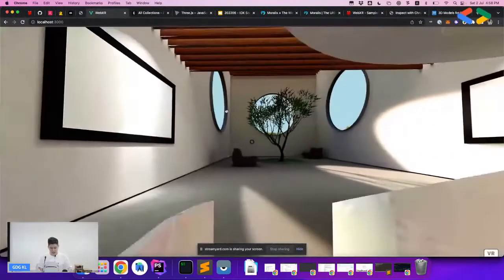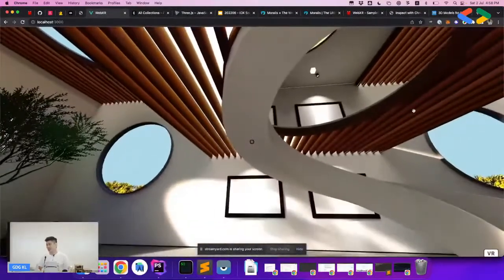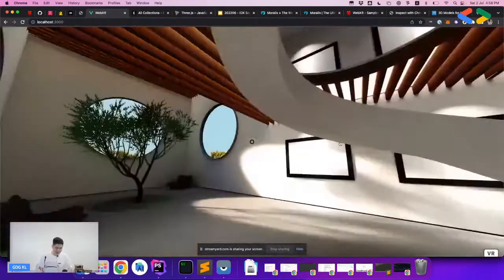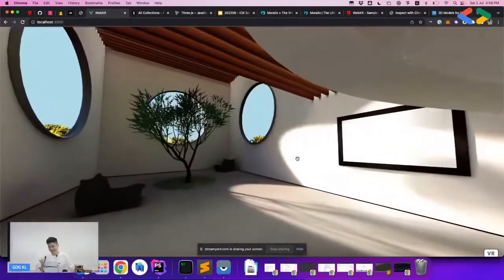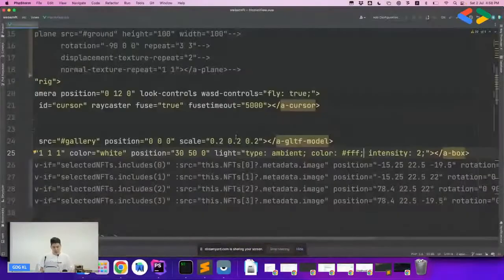Okay, and you want to see the light source? It's hanging up there. There you are, the white cube, you see? That's the light source. But of course, this is not the best way to do it, just for demonstration purposes. I don't want to go around seeing all the WebVR games looking like this one. Okay, so now we have the art gallery.